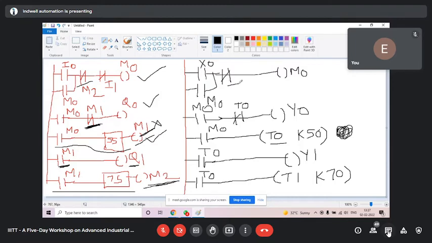So T1 will break latch. And what would be the other NC? X1. Another X1. Correct, correct. So it is easy.